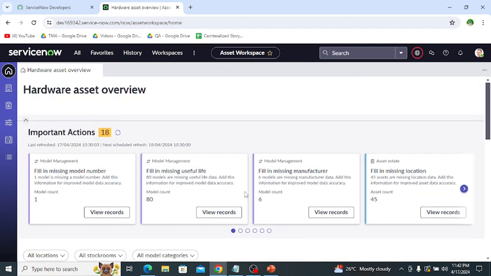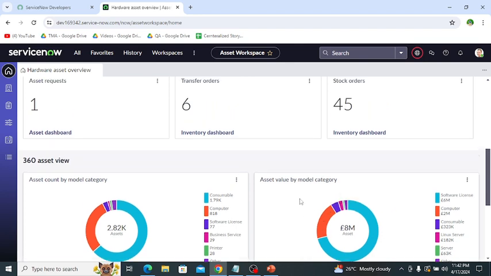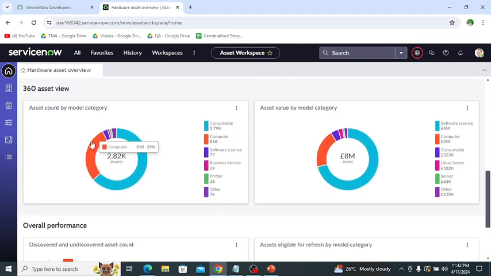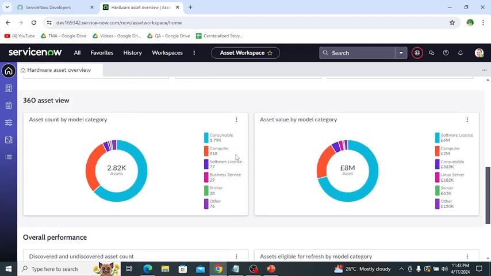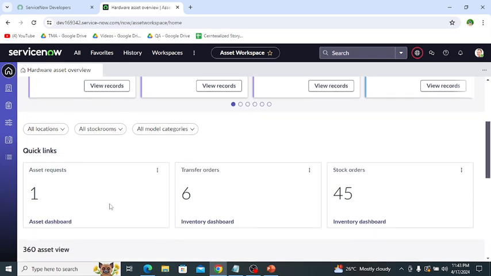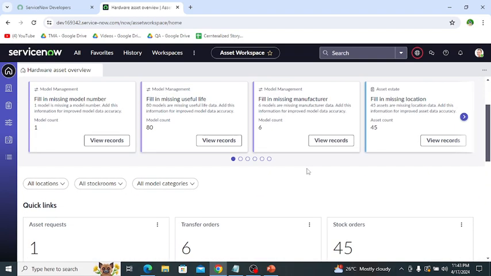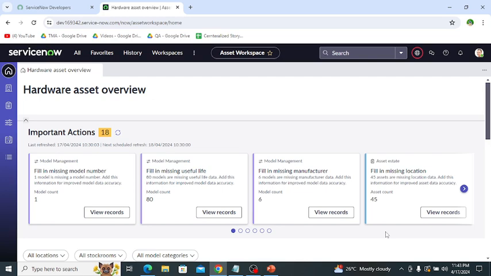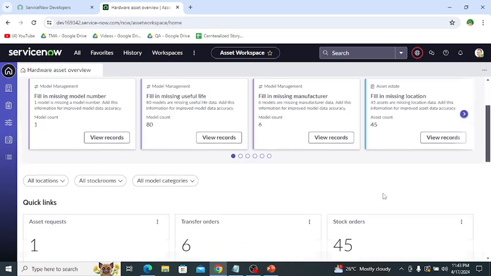this is the agent workspace, and this is the first page, which contains the data visualization of assets, overall performance, then the 360 asset view, and asset requests, transfer orders, and stock orders. So all this information is available on a single workspace, which provides all the information about the assets.